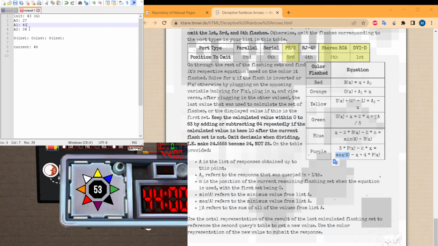Maximum of A is the highest value of these three, of course. Minimum is the lowest value. Sum of A is the sum of these three values. And when you divide it by 3, you will most likely get some decimals remaining. Immediately write it down before doing any further calculations. And one more thing.